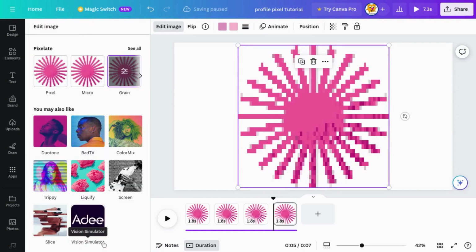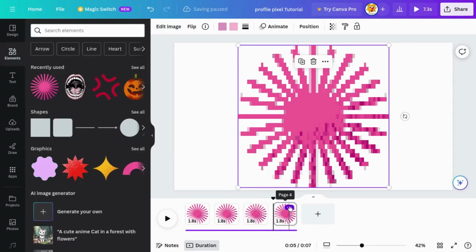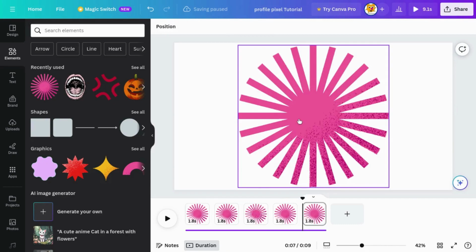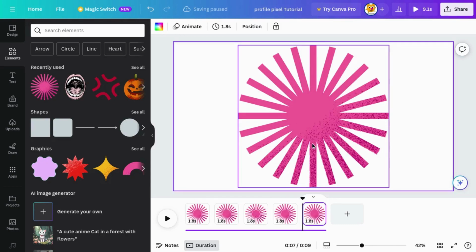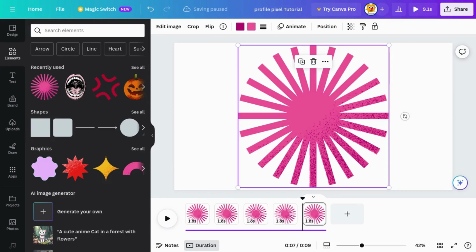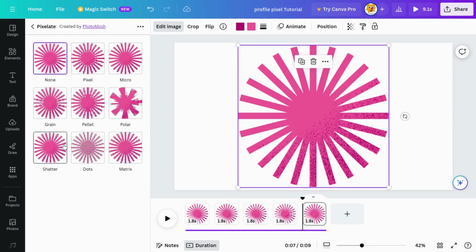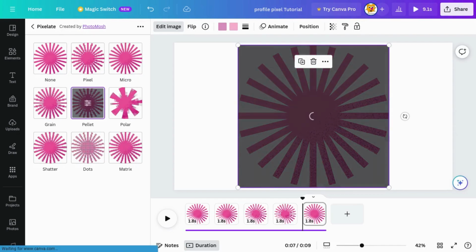Again, to do your profile pixel thing, you want to make the profile picture more and more pixelated. And you just duplicate the page again. You want to make sure there are 7 pages in total. Unless you're making the intro and outro, you can go ahead and do that. But yeah, in which case you're gonna then go to pixelate again, and you're gonna then go to palette.